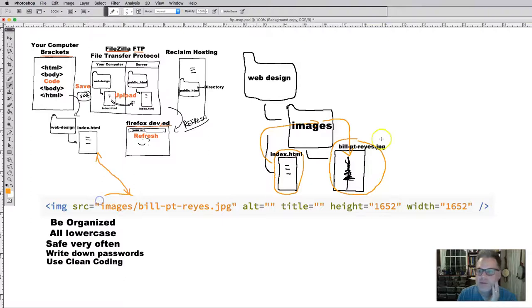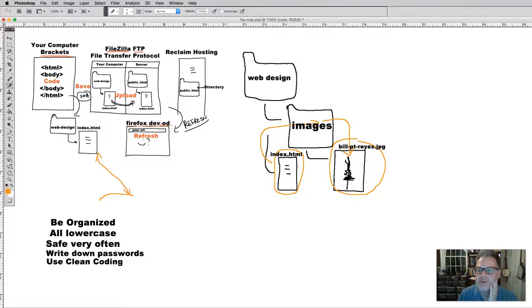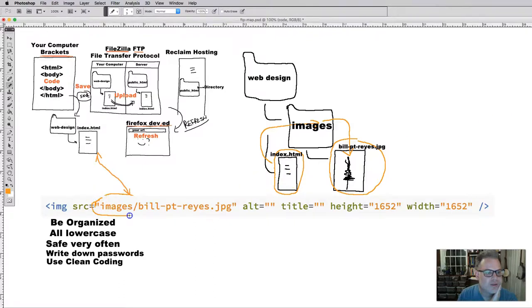The first portion of this is the folder. And then we have our slash. Images, slash, folder, file. And that is the file name. Folder or directory, file. Because we're in the index file, it's telling the browser to look in the same directory that you're in for a folder called images. It knows that it's a folder because of the slash that's there.